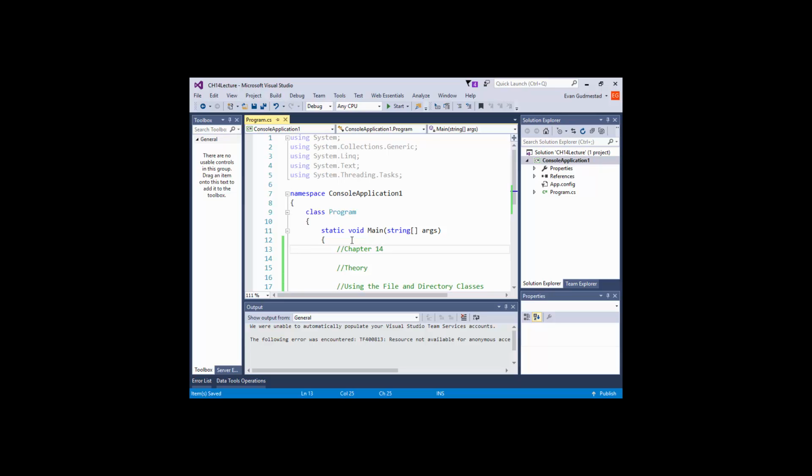On the surface, it seems like a pretty simple concept. Just doing reading and writing operations. But it's so critical to everything that we do, working with the data. Everything that we do, working with the data.